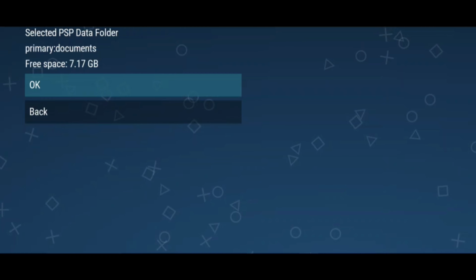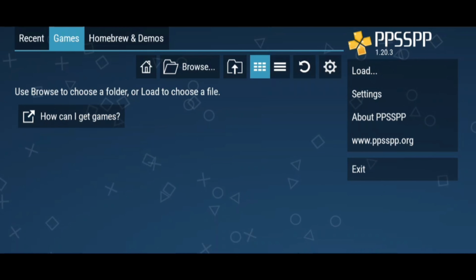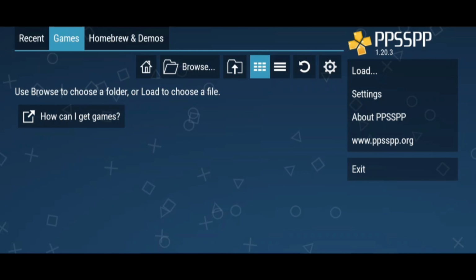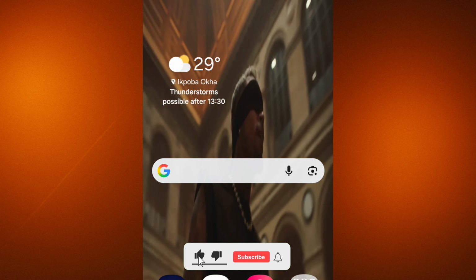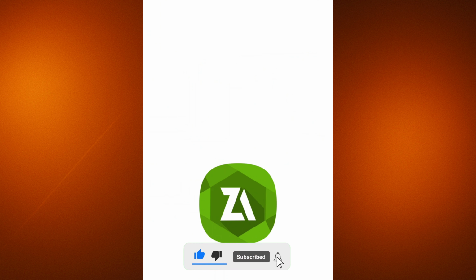Once you've done this, it's going to open the PPSSPP interface. You can see that there's no game in here to play. Now, this is where the Z Archiver comes into play. Now, simply open your Z Archiver app.